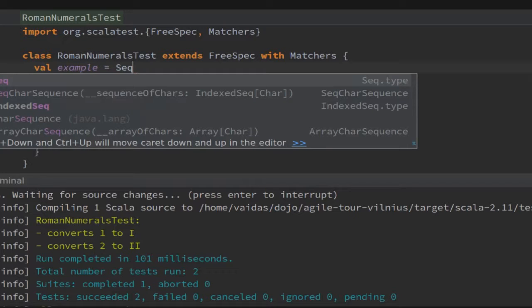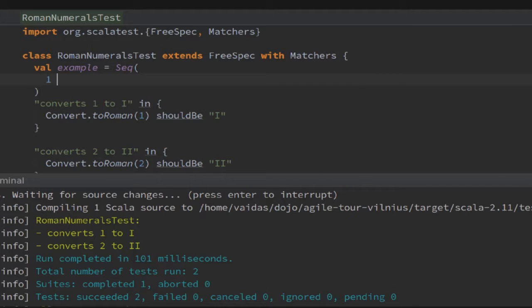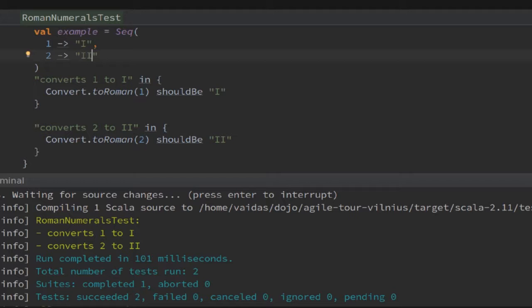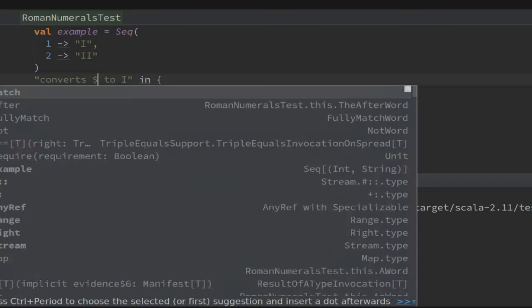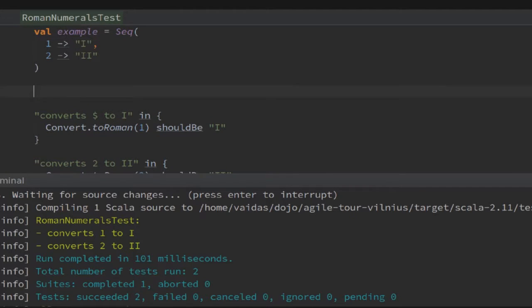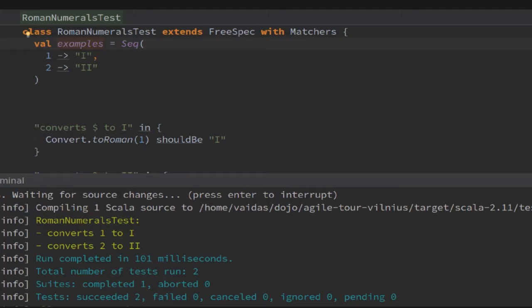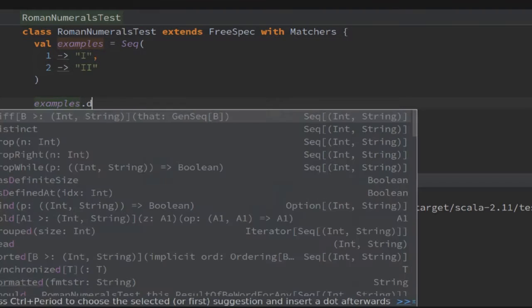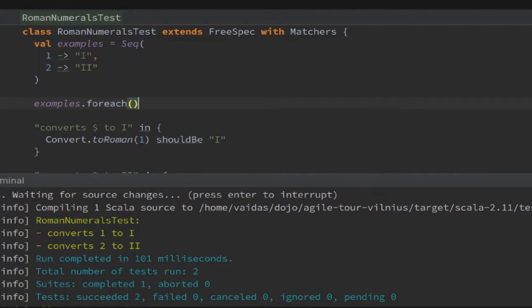Okay, so I have a sequence, which is just a list in Java. So I will say, okay, our requirements are like this. 1 should convert to I, and 2 should convert to double I. And then I will refactor this part, and I will say, okay, let it be Arabic. Let's name it examples because it's multiple items already. So I have examples, and for each I will do something.